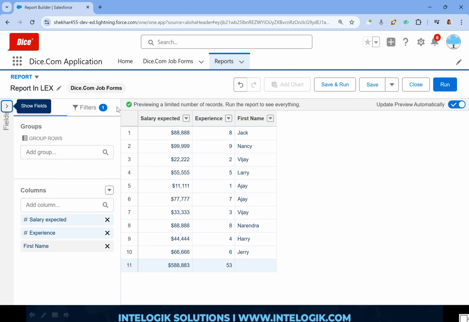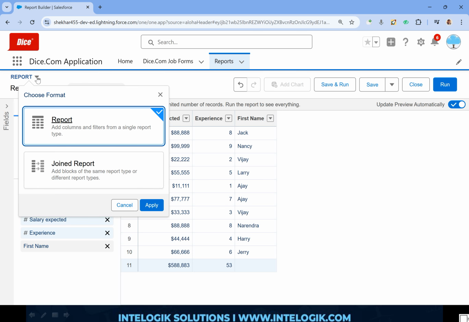Next, close. Now suppose I want to do grouping, then what to do? That I'll also tell you. But before that, if you click on this report, see one shocking thing. You can see only two options: report and join report. Whereas in classic, we have seen tabular, summary, matrix, and join. In lightning it's not available.